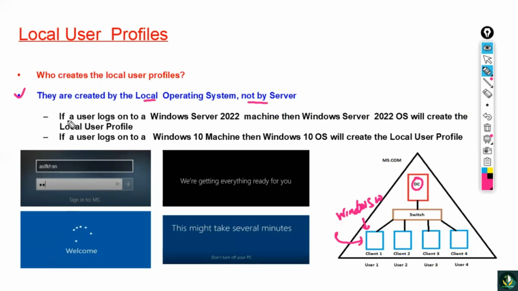If a user logs on to a Windows Server 2022 machine, then the Windows Server 2022 operating system will create the user profile. Let us say on this machine Windows Server 2022 is installed, and any user logs on to this computer. Windows Server 2022 will create the user profile, not this domain controller. And if a user logs on to a Windows 10 machine, then the Windows 10 operating system will create the user profile.